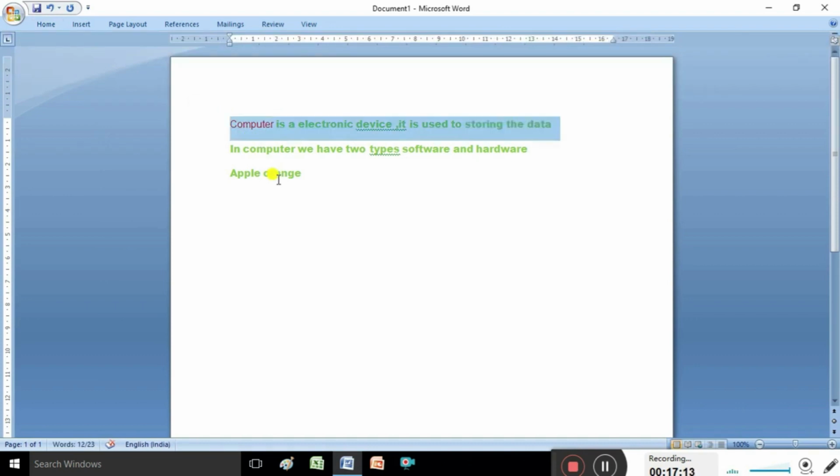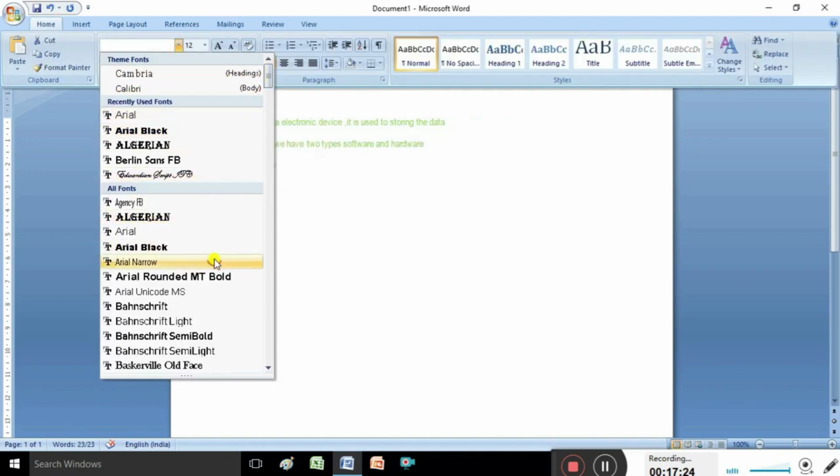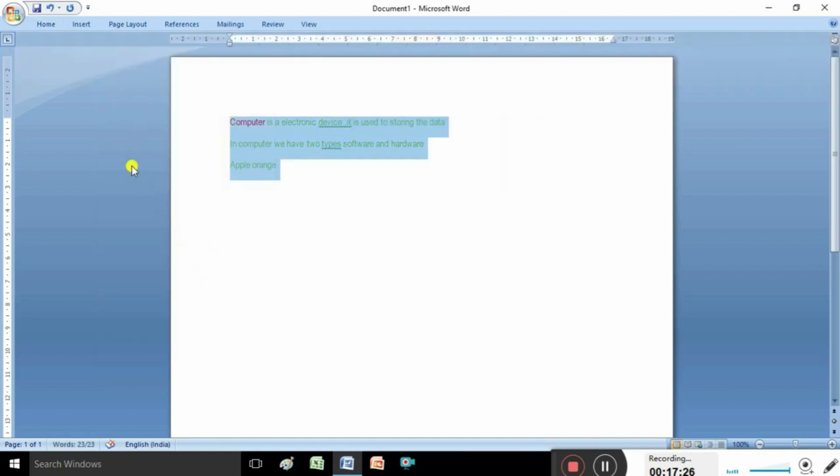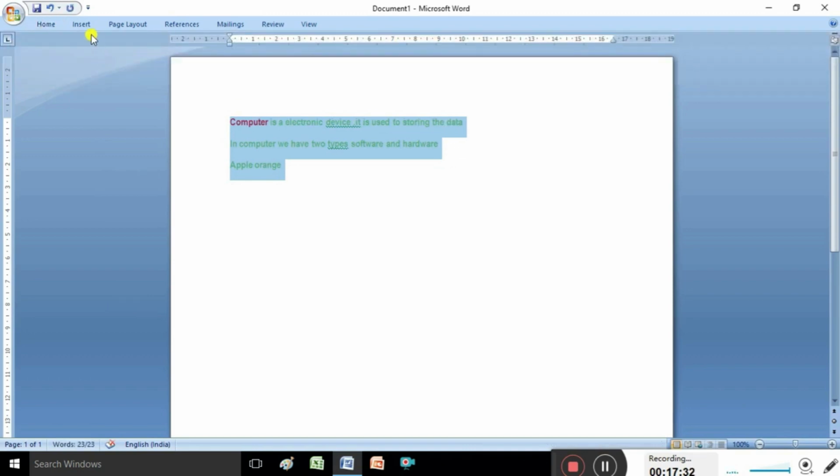First you can select the text. I am changing the font sizes. Suppose I am selecting Arial Narrow. Now I want to make this text bold. You can go to the Home button. You can select bold. Automatically it becomes bold.